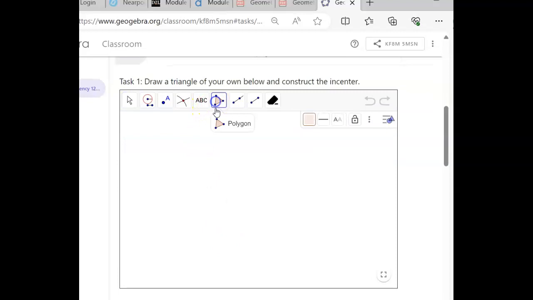So I'm going to grab my triangle tool and just create a triangle on the page. It doesn't matter what your triangle looks like. Any triangle works. And now I need to bisect each of these angles. So I'm going to bisect angle A first. And as you're going through the recording, just pause it if you need to catch up or if you need to re-see something. I'm also going to go slow so that you may not need to pause it as you're going through. But I need to bisect angle A first.